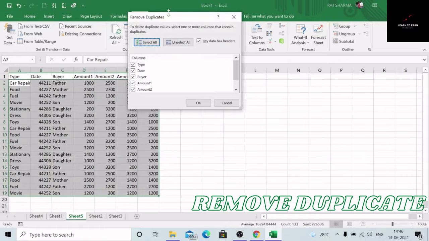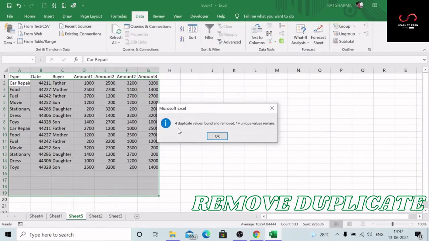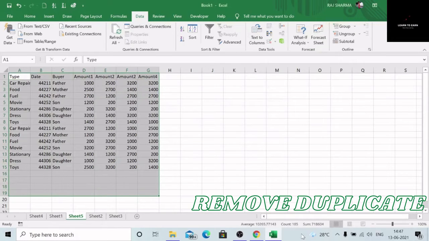Click on it, and then it will allow you to select the headers using which you wish to remove the duplicates. So first is type, second I wish to go by the buyers, and third where the amount is also the same, and then OK. So you can see that the 4 duplicate values have been removed.